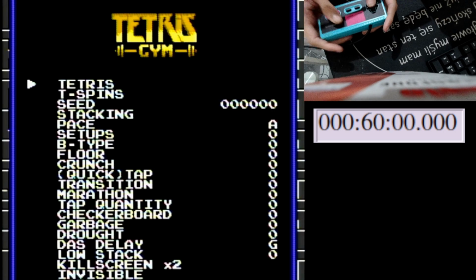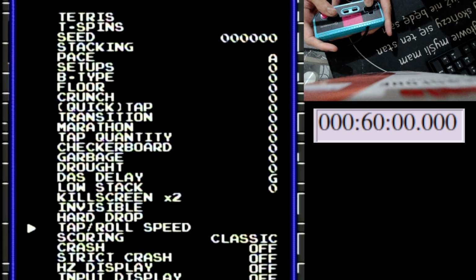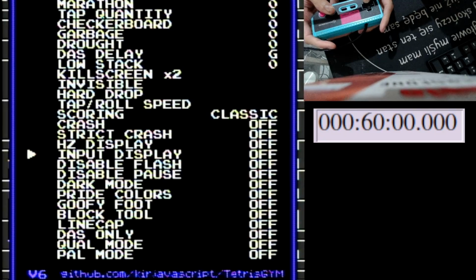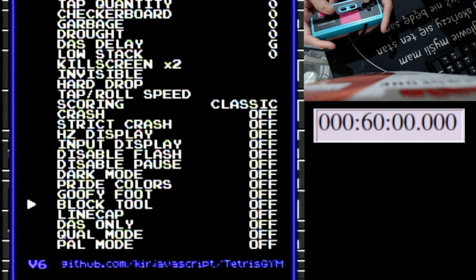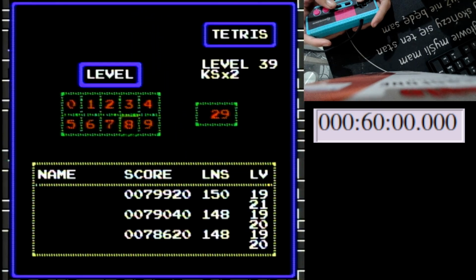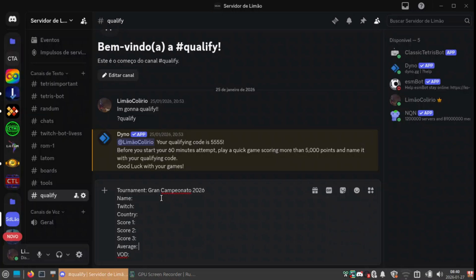If you have Tetris Dream version 5 or onward, you should activate line cap mode for this tournament. You should use line cap mode, not qual mode. After qual, you're gonna submit your scores. This is the submission format.